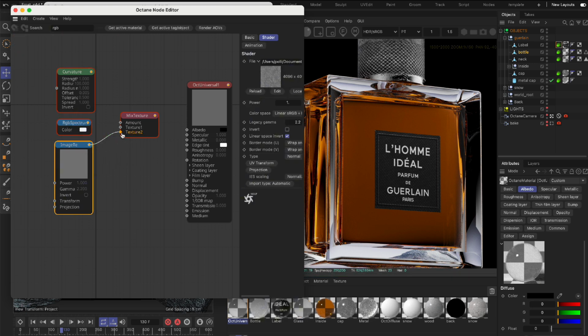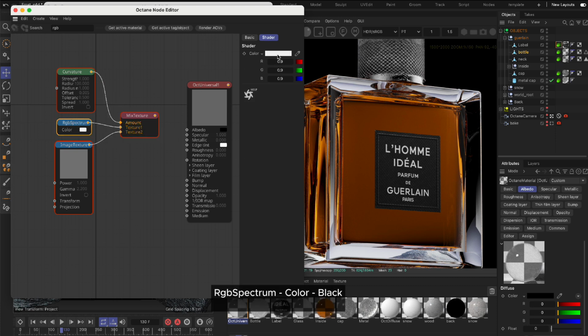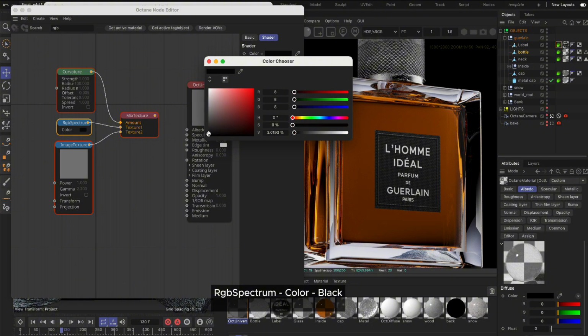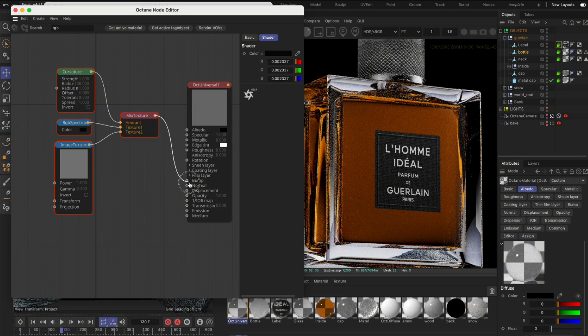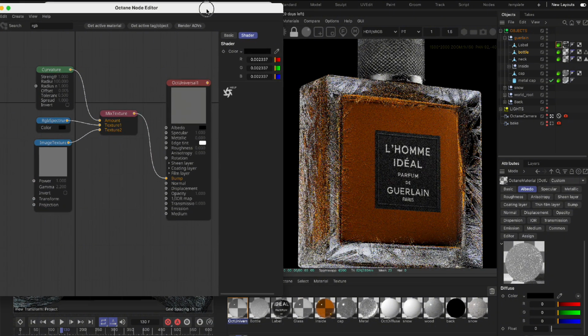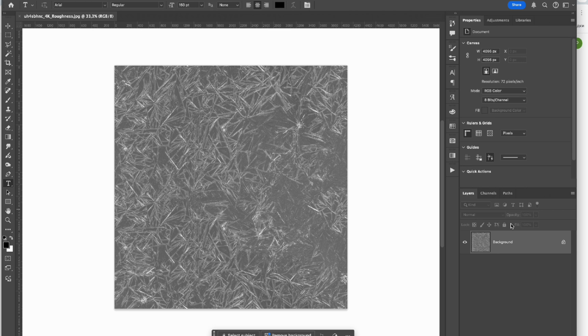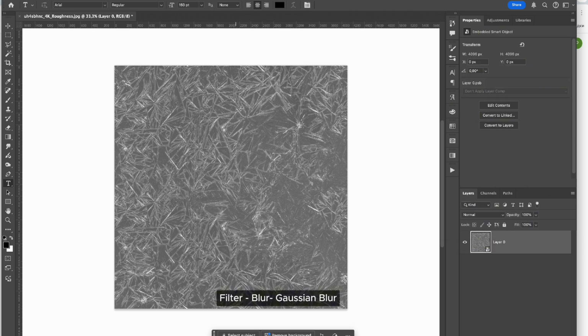Connect the pattern map to texture 2 of the mix material, the RGB spectrum node to texture 1, and the curvature node to the mask input. In the RGB spectrum node, change the color to black and plug the mix material into the bump channel. Looking good already. Let's soften the map slightly so the pattern extrusion appears smoother.